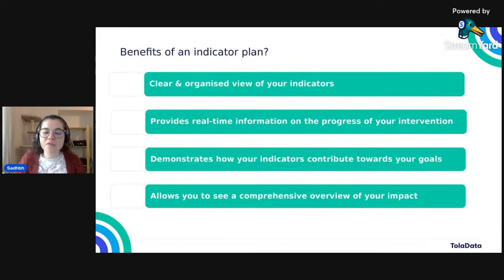And finally, we have the fact that it allows you to see a comprehensive overview of your impact. Of course, as a project manager, this is essential. You need to be able to understand how does your project look as a whole. And of course, on Tola Data, and I'm sure with your projects as well, all these indicators are linked with one another. They might be aggregated. They might be linked to several different elements of your plan. And it's important to really have a grip of how everything is ticking along, how everything's interconnected. And this will allow you to make an impactful and articulated explanation to your donors, and you can feel in control and on top of your work.